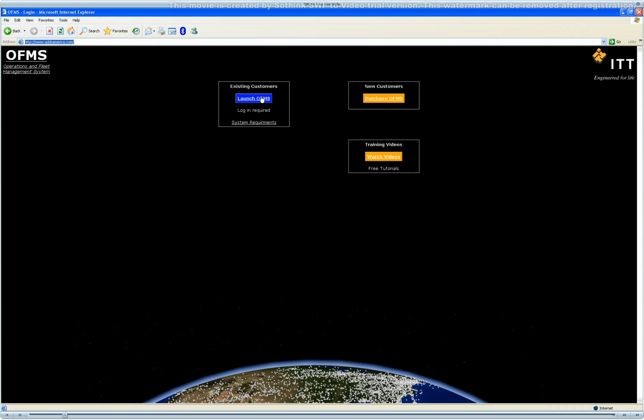www.adsbamerica.com and you will be directed to the proper URL from which to launch the application. Once there, click on the Launch OFMS button in order to launch the application. If this is your first time accessing OFMS from this particular computer, you may be prompted to allow some software to be installed. This will only take a few moments and will not occur upon subsequent launchings of OFMS.